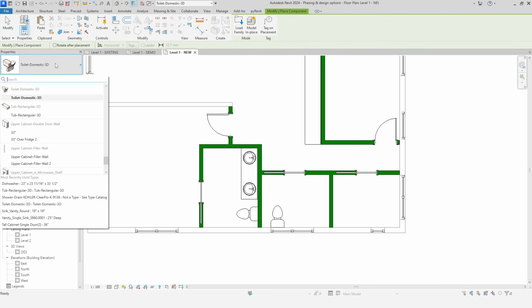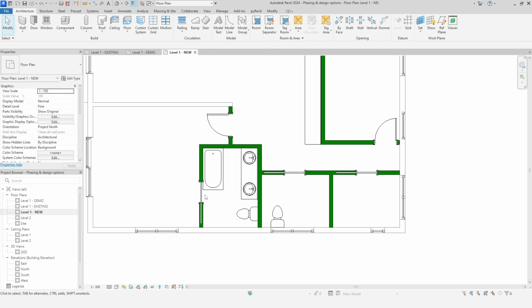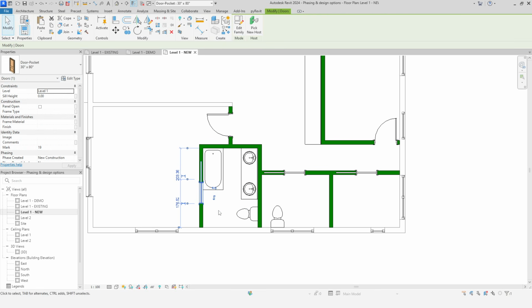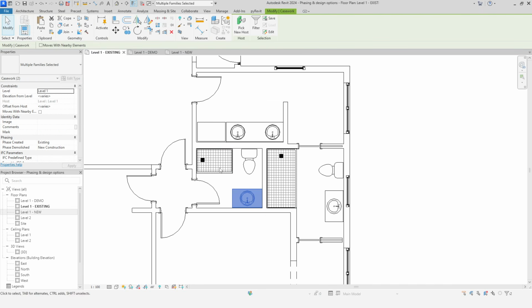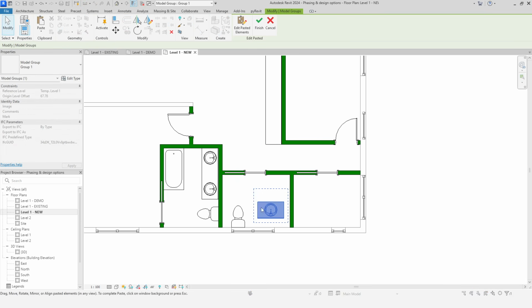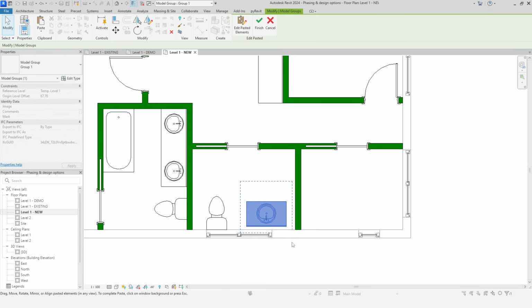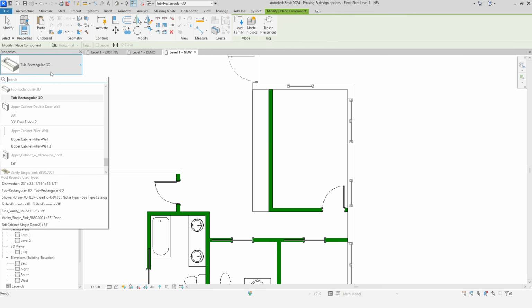Now, add a bathtub. Here. We'll just adjust the swing of these doors so that everything fits perfectly. We'll go back again to existing to copy this vanity. Paste, and we'll place it here. Next, we'll add a bed.